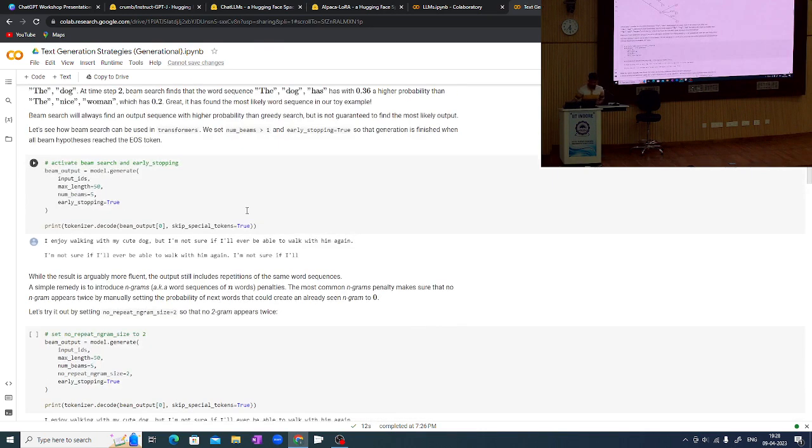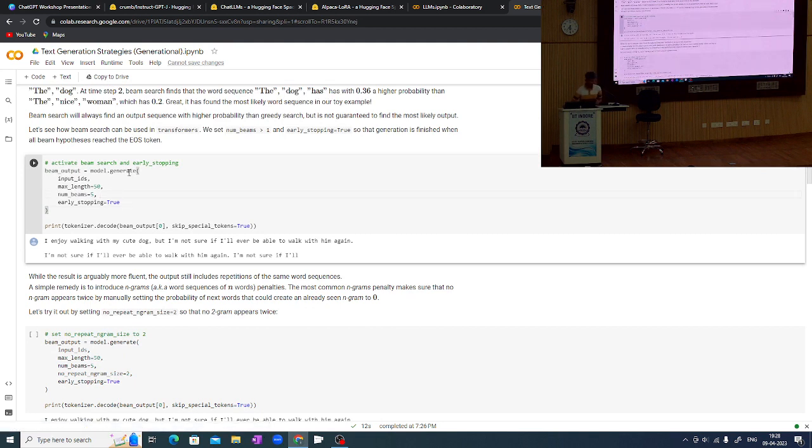So when we apply the beam, this library, our Hugging Face transformers module, provides us with this generate function for every model. So you can just put in the number of beams. I have put here 5, and we see that we now get: I enjoy walking with my cute dog, but I'm not sure if I'll ever be able to walk with him again. And again we see repetition, because yeah, it might be better to look at more words, but still you will get repetition just with longer sentences because you are looking at longer sequences.